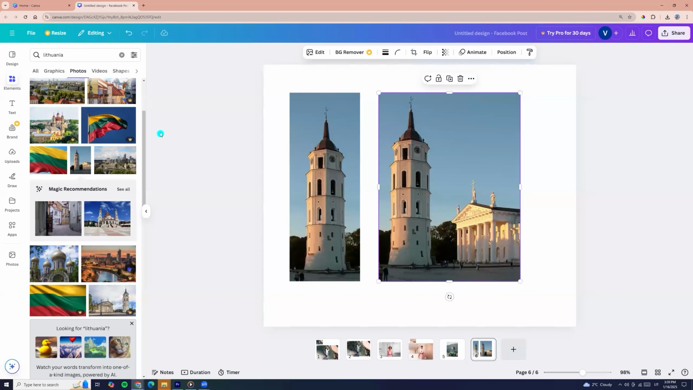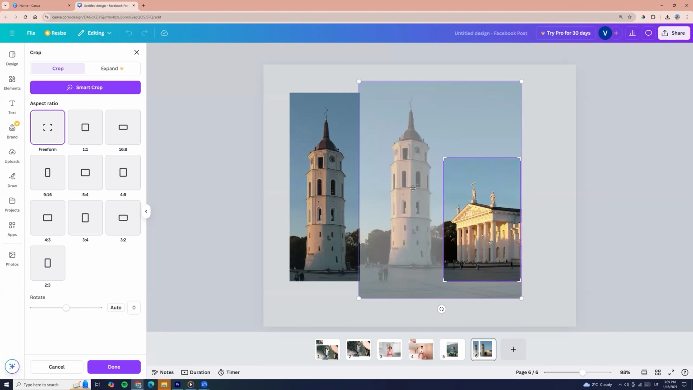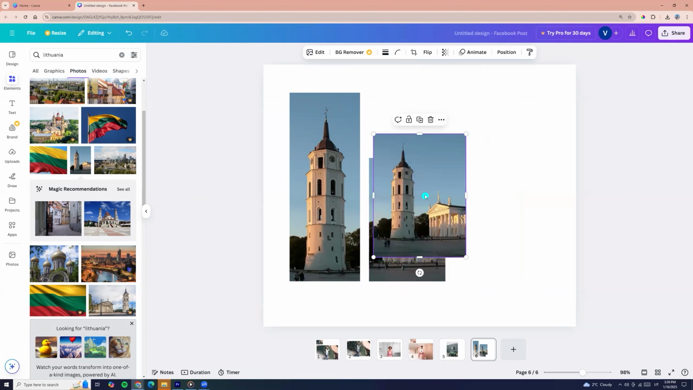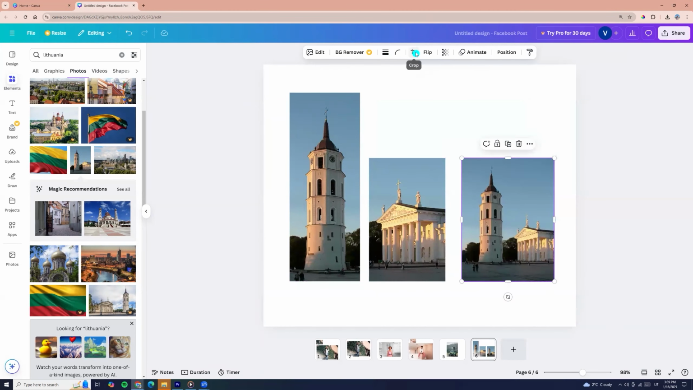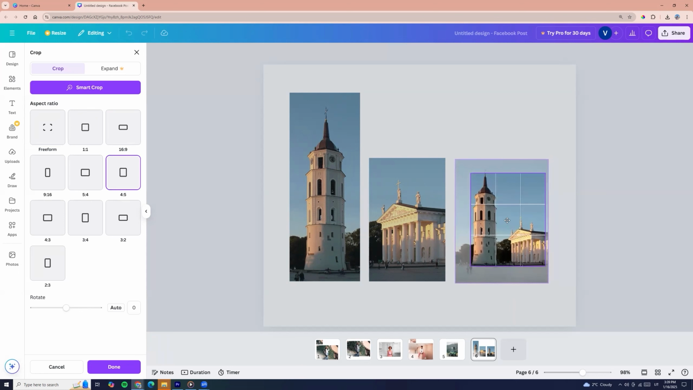Or we can click crop, and we can choose aspect ratio. We can choose freeform, and now we can adjust the area, and when it suits us, we can click done, or we can click near the design. Or we can come back and we can choose aspect ratio like 1:1 or 16:9 or etc. When we choose aspect ratio, we can adjust position. Just take and drag.